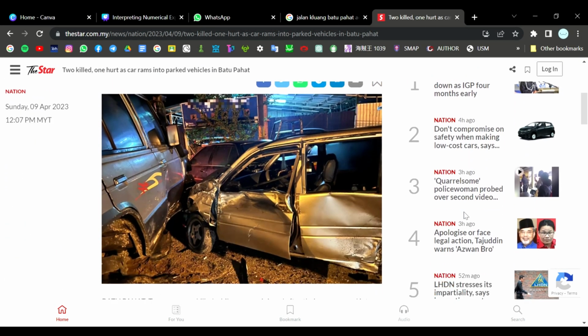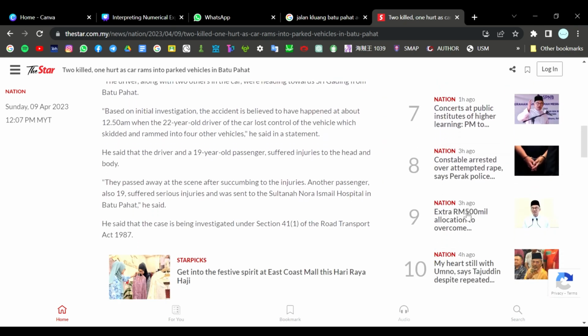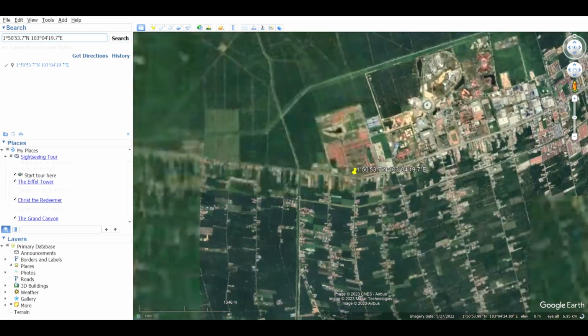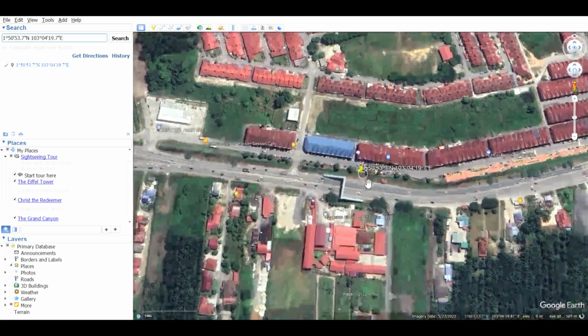This is a report taken from an accident that happened in Jalan Kuang. The thorough solution for analyzing our hypothesis will be divided into three parts: collection, presentation, and analysis. Our data collection is through utilizing the speedometer app from our phones for a sample size of 100 vehicles on 2 different days respectively. This shows the exact location of where we collected our data from.